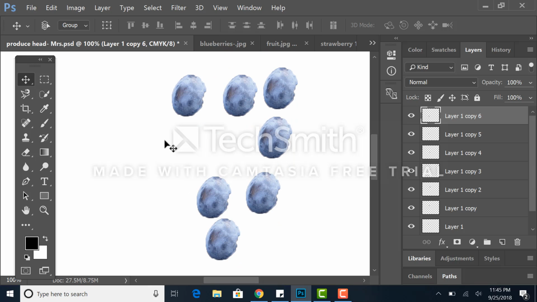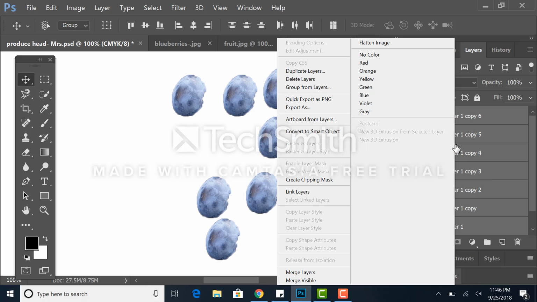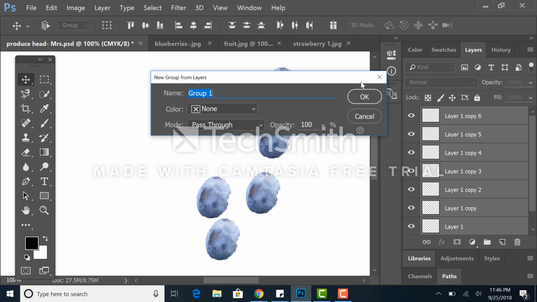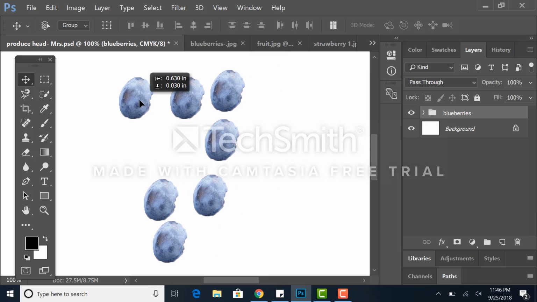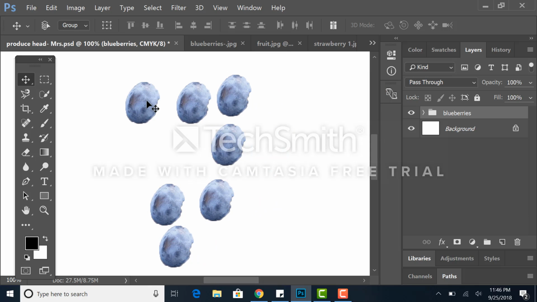Okay, if you want to group these together, go into your layers where they have them, and it's all right here. Hold down the Shift key and click these. Once you have them all selected by holding down Shift, you're going to right click and you're going to say Group from Layers. Once you've done that, I'm going to call it Blueberries. Once you've done that, they all move together as a group.